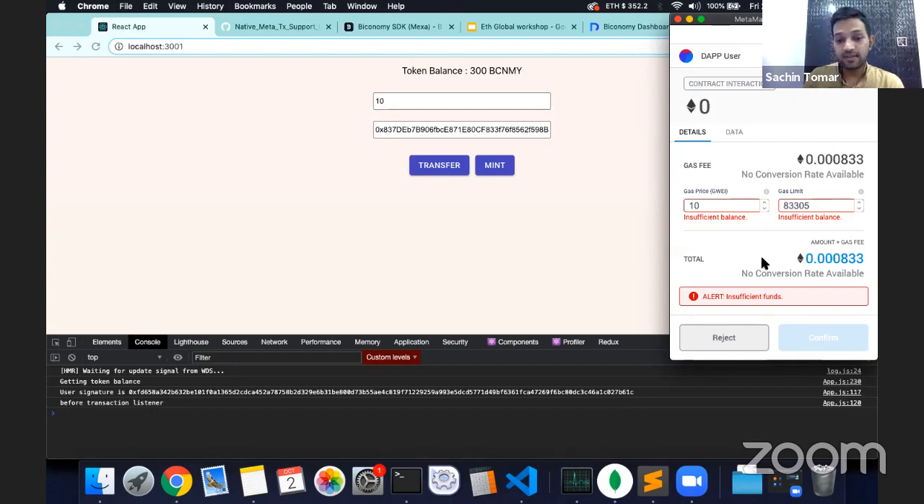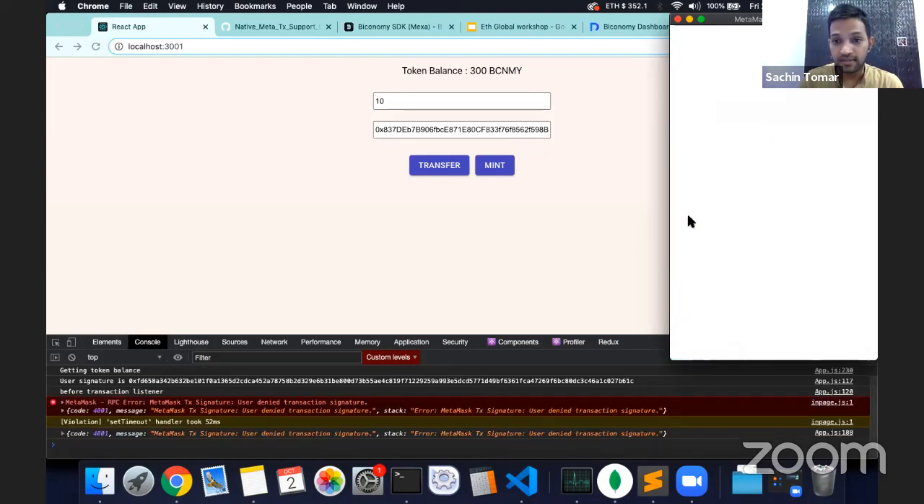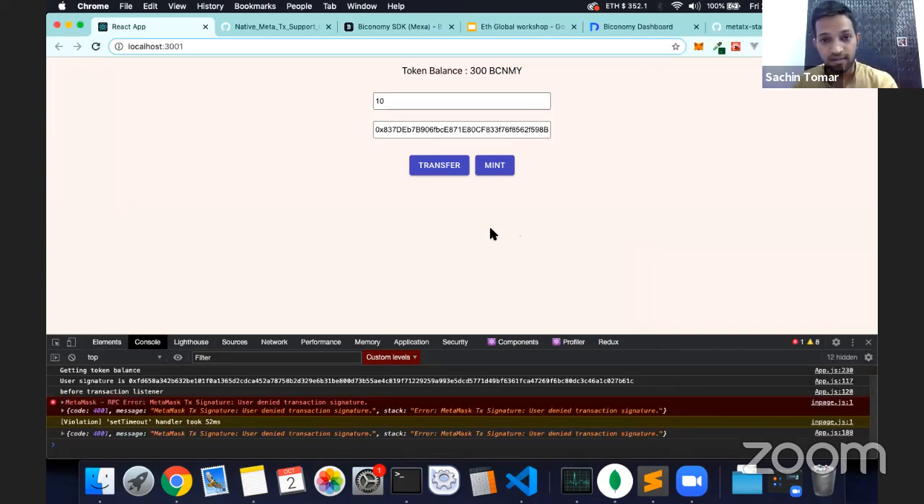What we have done is just enable the native meta transaction functionality in your application. But the best part is, you see this transaction. Now this transaction can be submitted by anyone. It doesn't have to be the user itself. That's the thing we have enabled right now here. And of course I don't have any ether, so I have to reject this transaction.